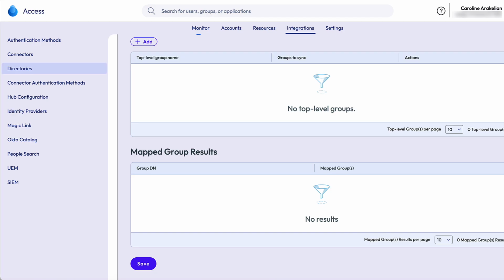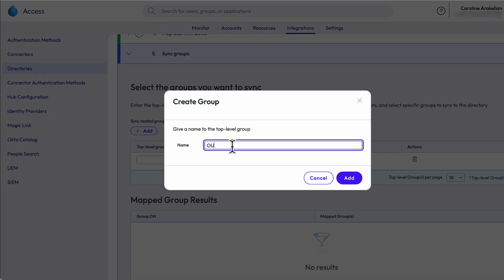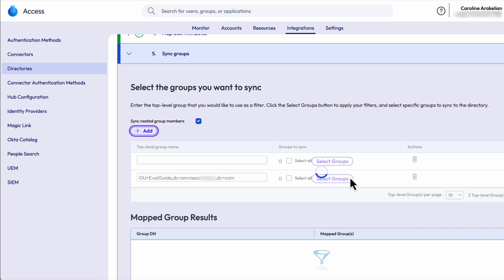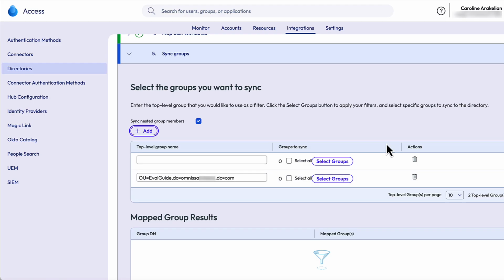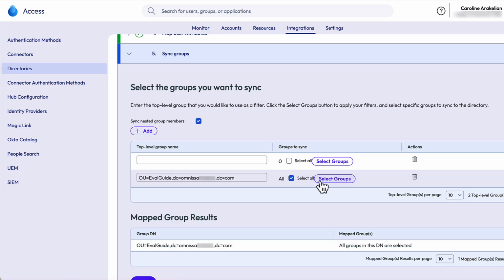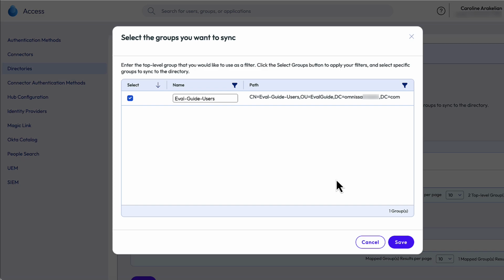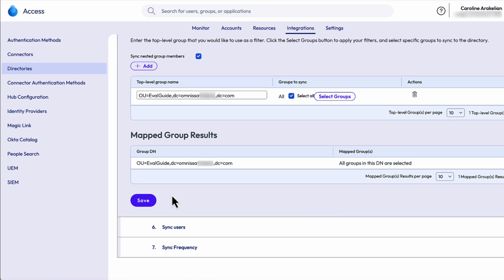Okay, so back in the Access Wizard, click Add, and the top level group is OU equals Eval Guide, and DC equals the domain name, and DC equals com. Click Add. Select the checkbox for all the groups and click Select Groups. And then the user group name is returned. Select the checkbox for that and click Save. Click Save again under Mapped Group Results.